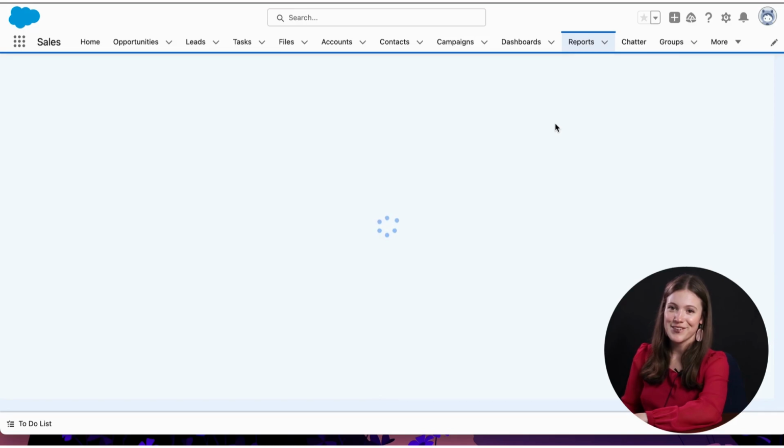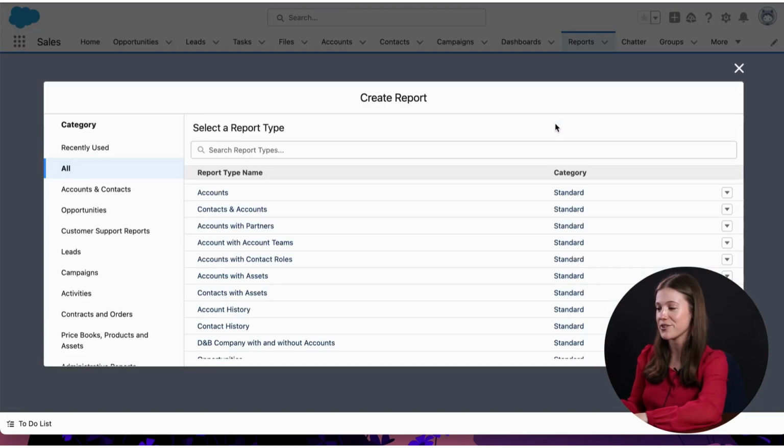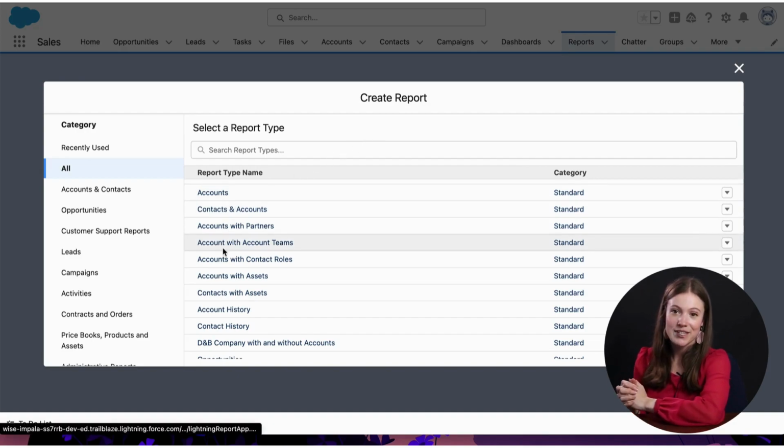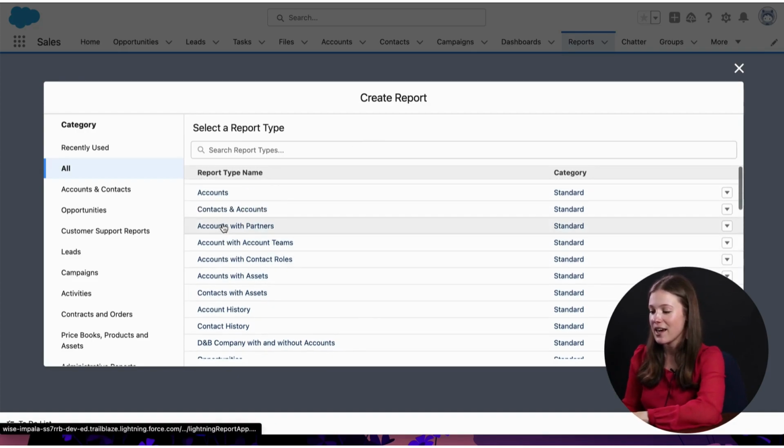Now, the first thing we decide when we're actually creating a new report is what report type do we want. You can think of a report type kind of like the skeleton or the outline of what your report is going to include. What object are you reporting on, or what fields do you want to include? Do you want to be reporting on a couple of different things or just one?